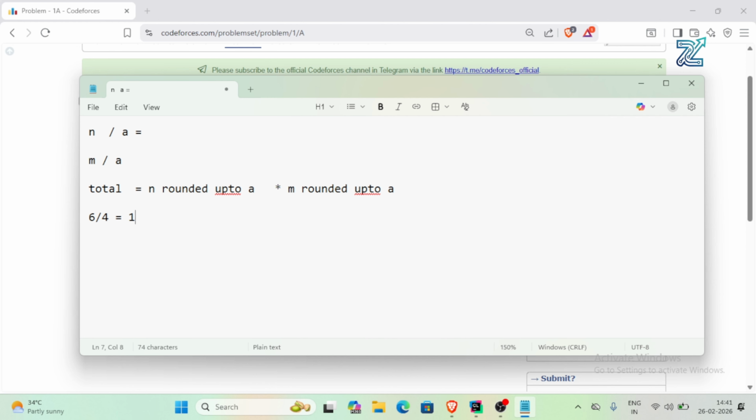So in C++, we should get 1.5 or 2, but we need the ceiling, that is, round up. So how? Let us see. There is a beautiful mathematical trick. For the ceiling division, we have to do n plus a minus 1, divided by a. So this is how we do ceiling division. That is the mathematical trick.